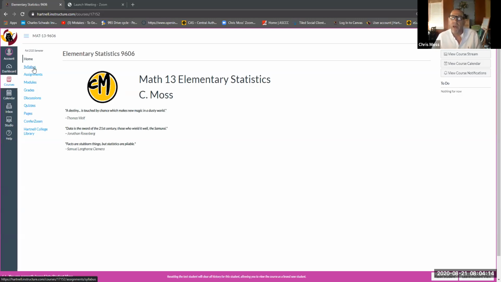Down below that, we have a couple of other tabs, as I like to call them. We have our Syllabus tab, Assignments, Modules, Grades, Discussions, Quizzes, Pages, Confer Zoom, and Hartnell College Library. I'll go over each one in a little bit of detail so you can go ahead and discover what's in there as we start our semester.